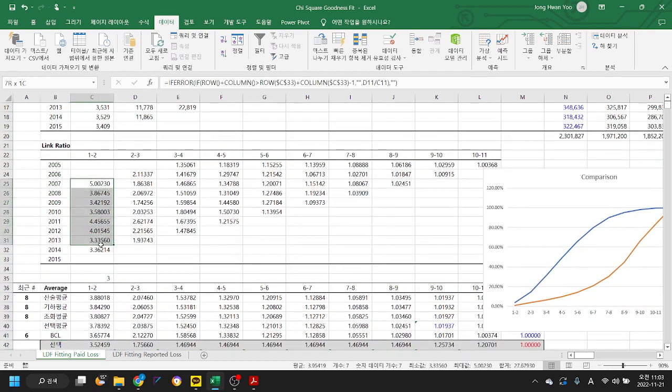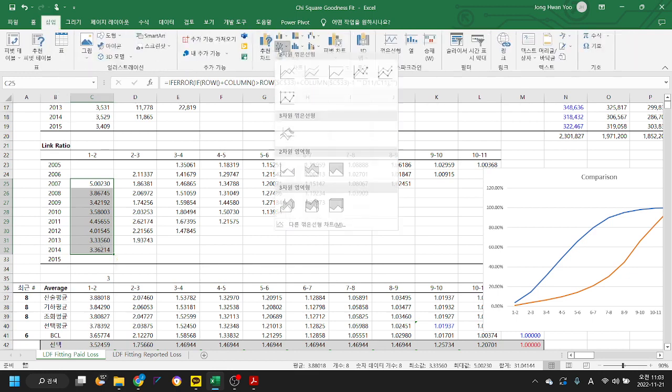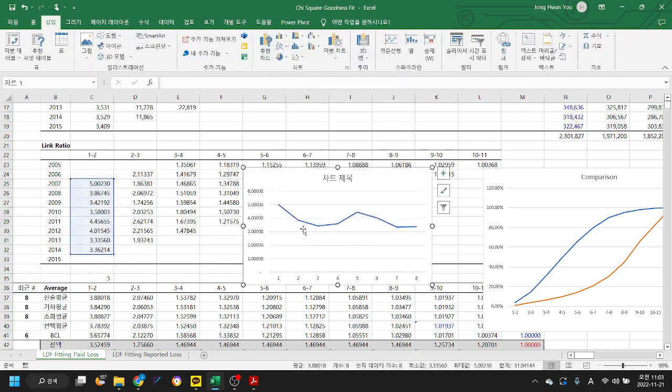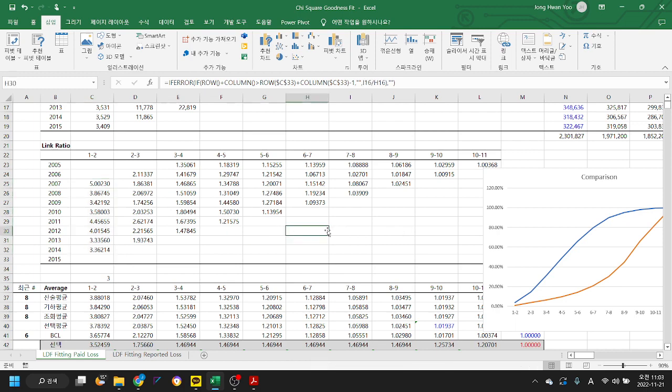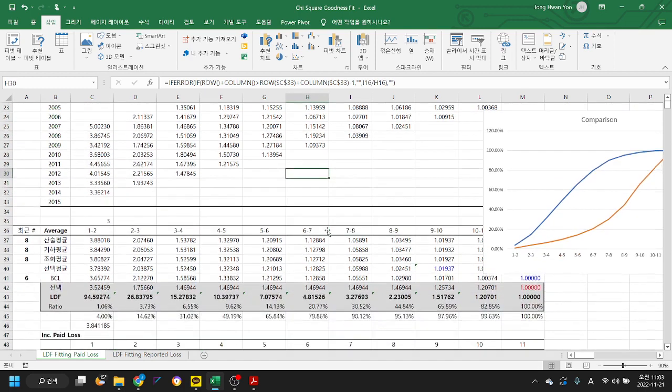For example, when you work this one, it shows higher and then smaller, decreasing and increasing, ups and downs. This one doesn't look good. But anyway, I'll just go ahead with this given data.